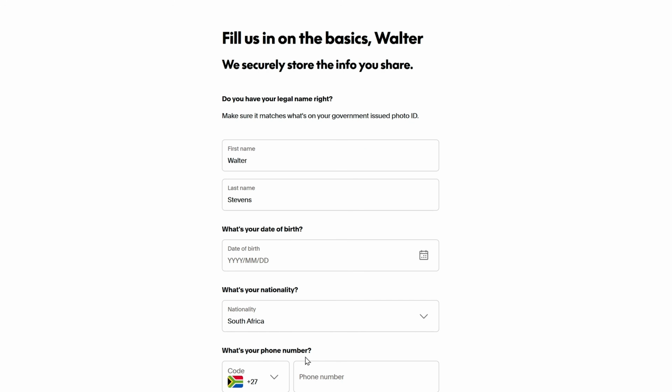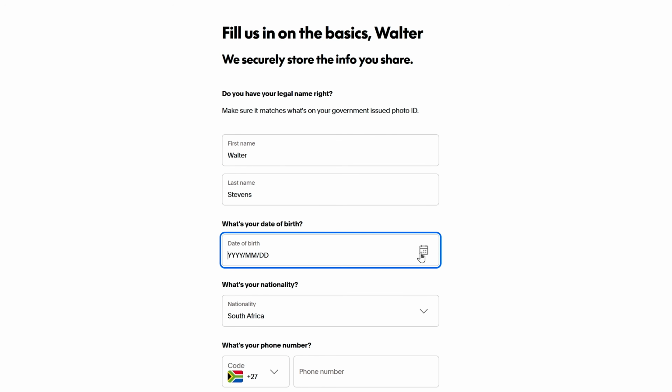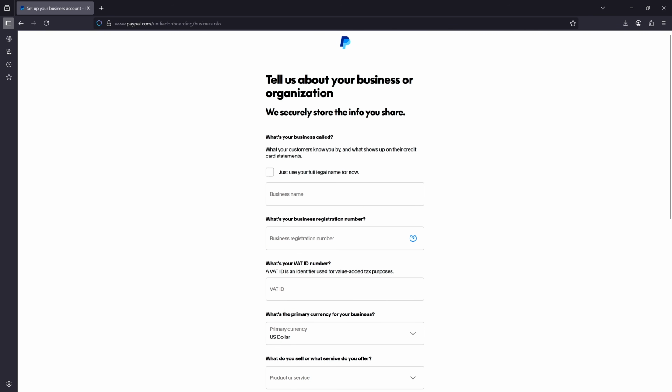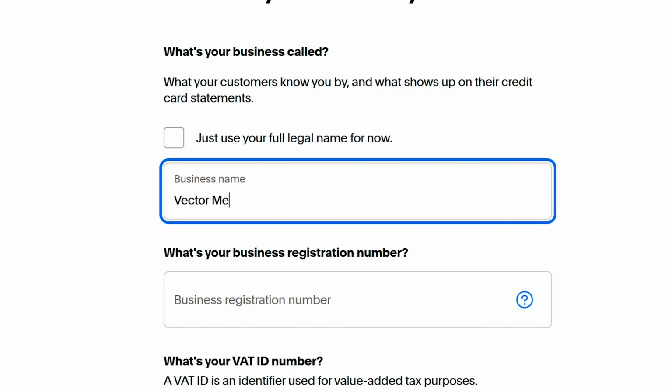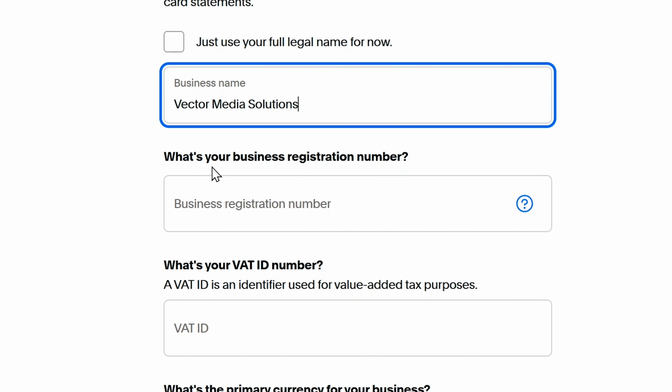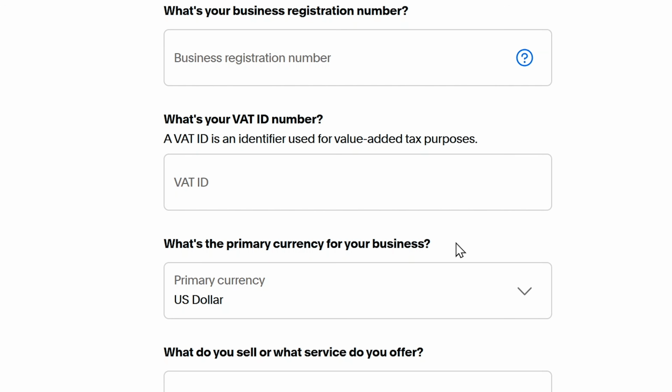Next, we'll need to fill in details about ourselves. This includes full name, date of birth, phone number, and residential address. Then, we'll move on to information about our business. My business is called Vector Media Solutions. We're going to skip the business registration number and VAT ID because they are optional.